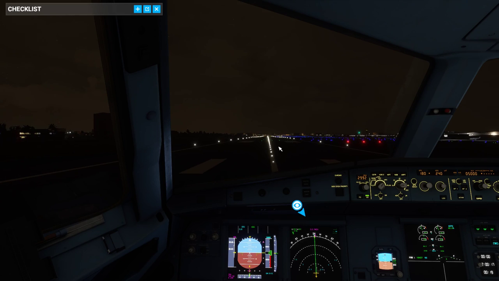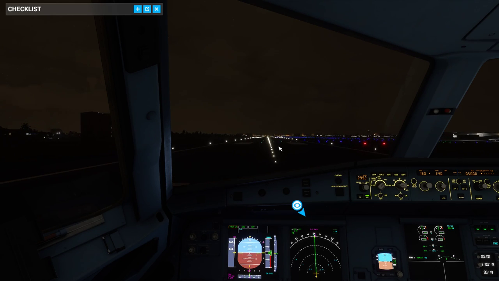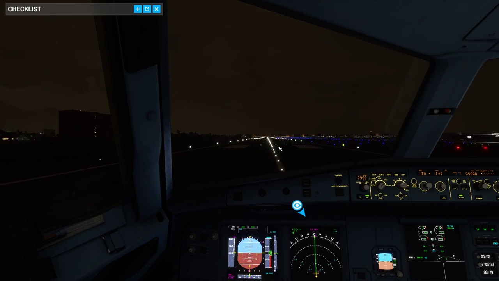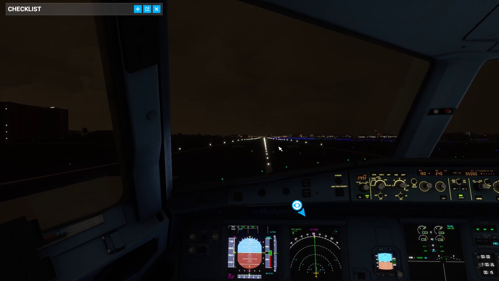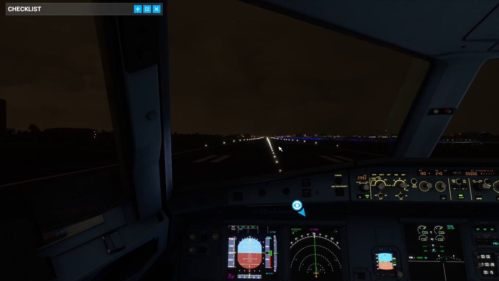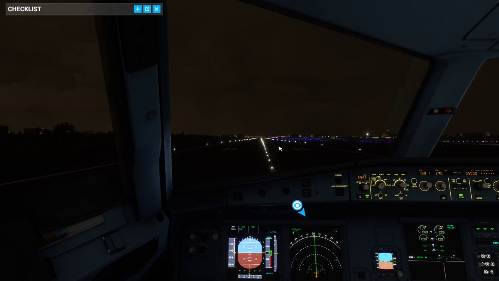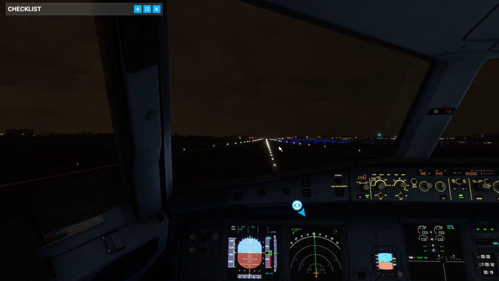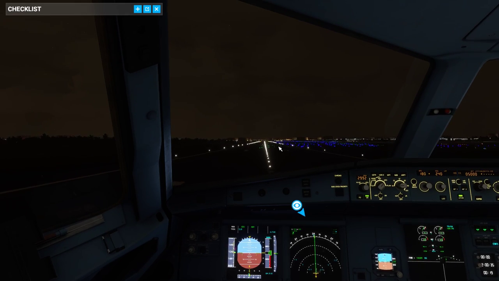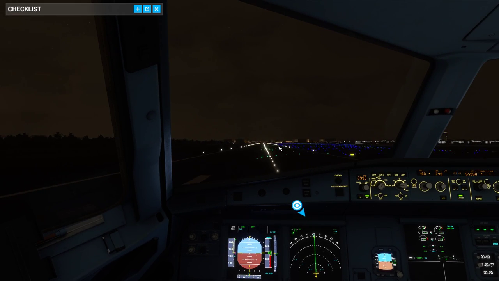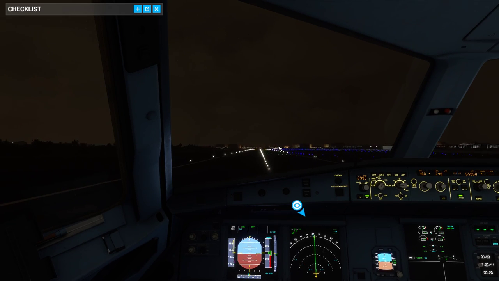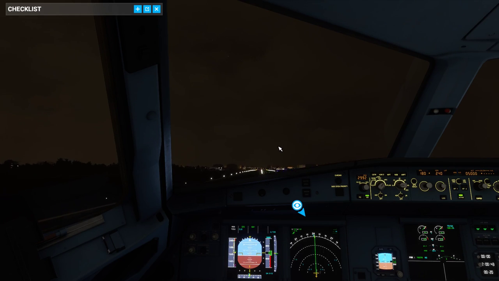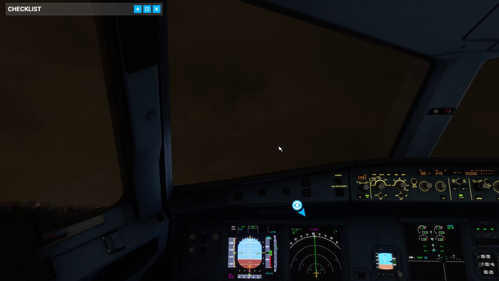Stable. Takeoff set. Airspeed alive and increasing. 80 knots check. 100 knots check. 150, rotate. Positive rate of climb, gear up.